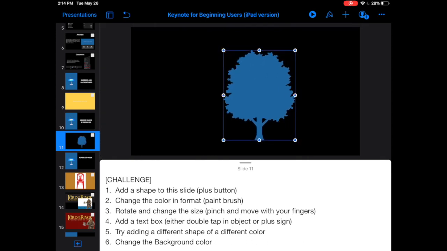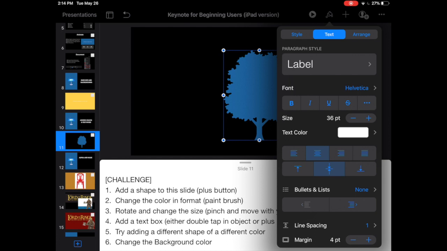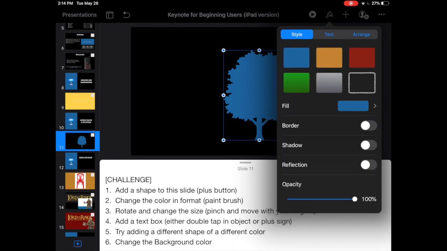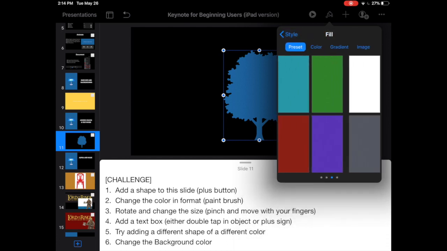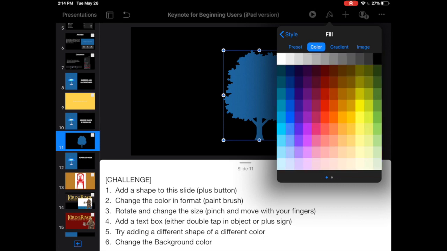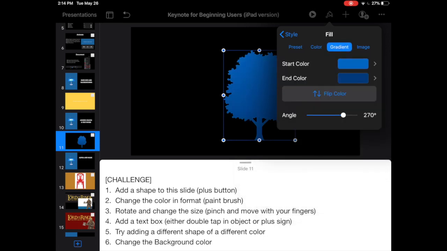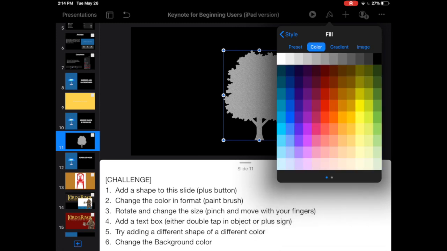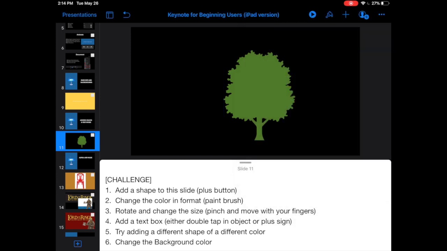Now, the next thing we're asked to do on the challenge is to actually change the color. So again, remember what I said earlier, if you tap off of it, now you're changing the color of the background. If you tap on it, now you're changing the color of the tree itself. So I'm going to tap on that and then click brush and then go to my style. And I have lots of different fill colors here, lots of different ones I could choose from. I could make it lots of different colors, a gradient if I wanted to. I could actually drop an image in there if I wanted to do something like that. I'm just going to change it to kind of a nice green and then tap out of that. So now I got my nice green.